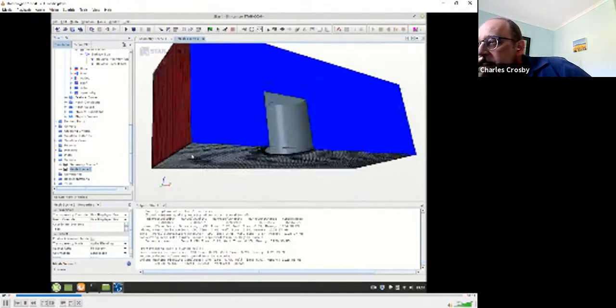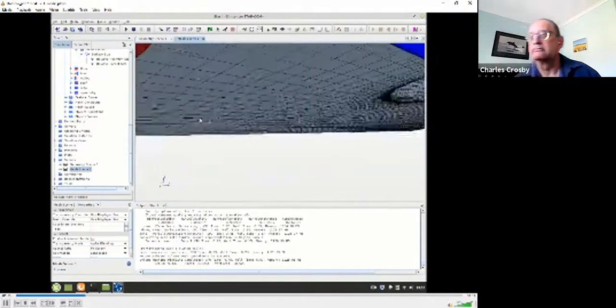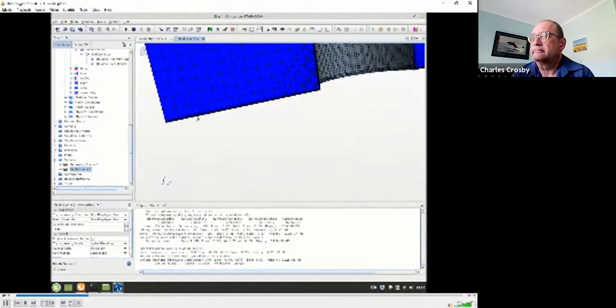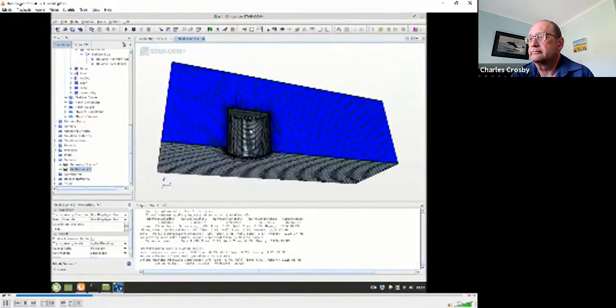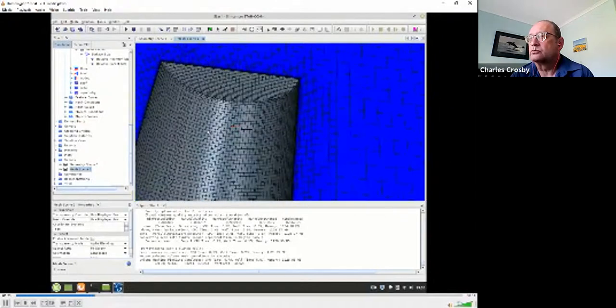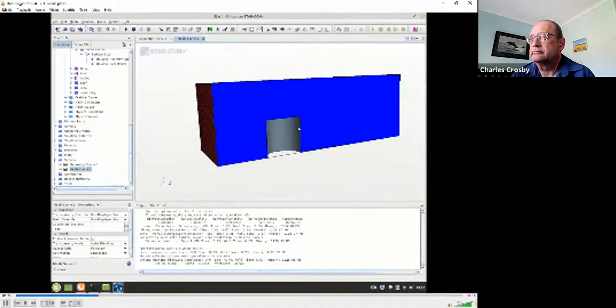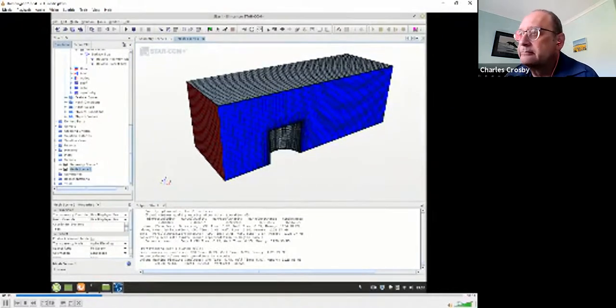So remember, we've spoken about cut cell Cartesian meshing, and this is what we're seeing here. So this is actually quite a nice looking mesh. It's got the prism layers nicely resolved. It's got the surface of the cylinder quite nicely resolved, and it's captured all the edges quite nicely. So this is not a perfect mesh by any manner of means, but it's certainly a usable mesh.